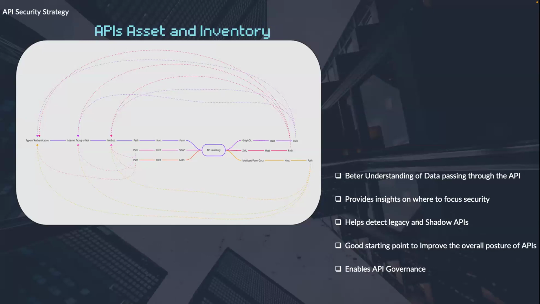This just describes how, having various assets of types of your APIs, what specific host paths, methods of that specific type of APIs, is it internet facing or not? Is it authorized? Is it open? Having that particular inventory also helps you better understand what data passes through the API. It gives insights on where to focus on security and helps detect shadow APIs. It is a good starting point for the overall posture of your APIs, and also enables API governance.